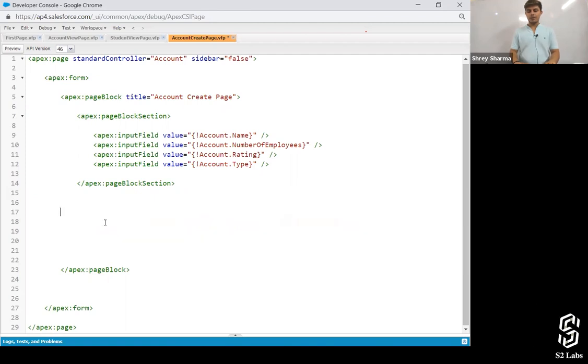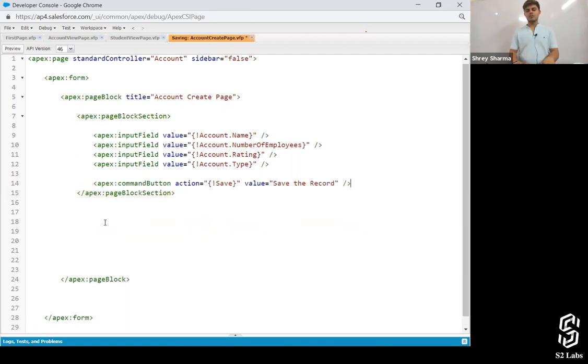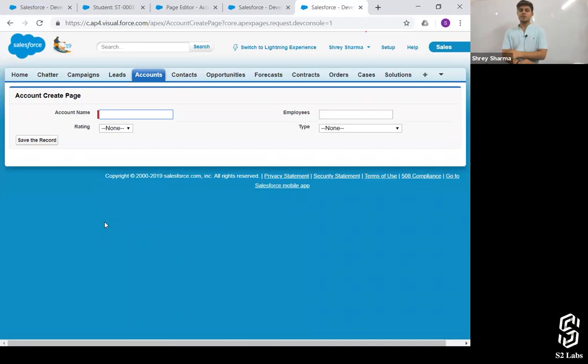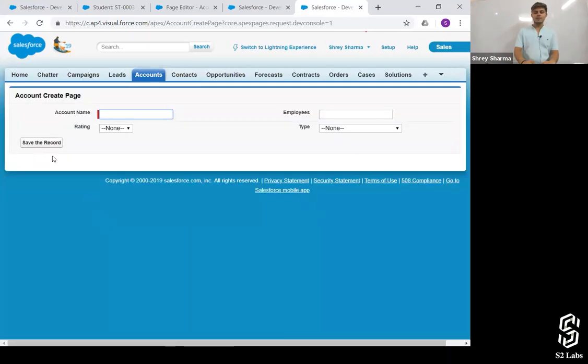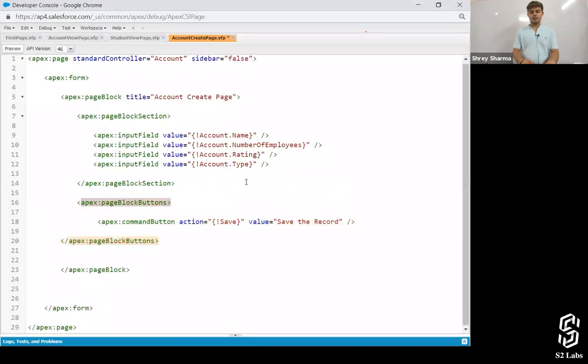There's no compulsion. You can create a customized page, and a customized page can have anything, literally anything. So see, it's coming up like this as the next field. So that's your choice, but I want to add page block buttons to it.